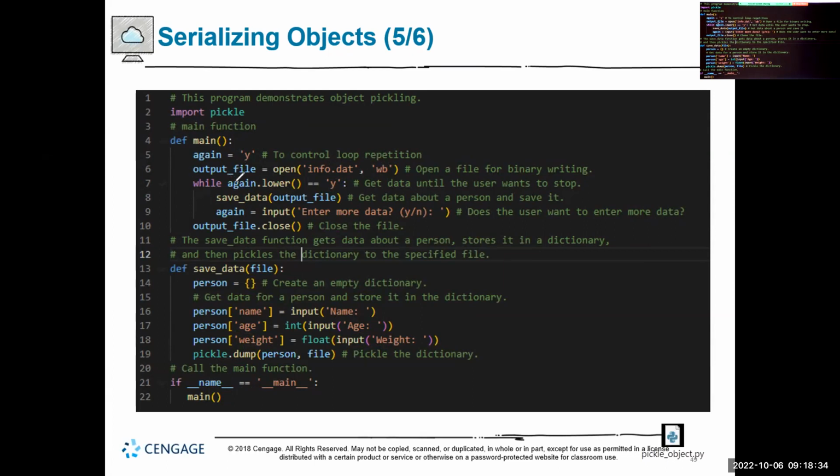Now we check again with lower, which means the user can enter upper Y or lower Y. So lower is equal to y. Now you call the function save_data here. save_data has one argument, the output file, which is the link to the file you want to write to. So for this, the list is empty here. You get the name, the age, the weight, and you store it right into the file.